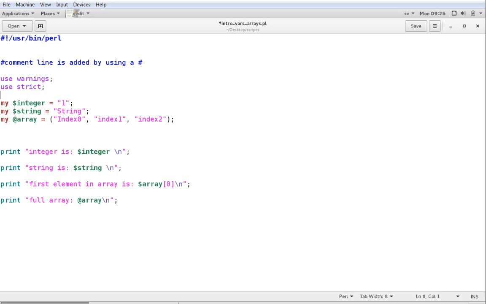There are basically three types of variables in Perl. We have the usual variables that hold one value, like an integer or a string or a bool or whatever it is. Then we have the arrays, and an array, as you know, is a list of different values. And then we have hash tables, which we'll get into in a later demonstration.